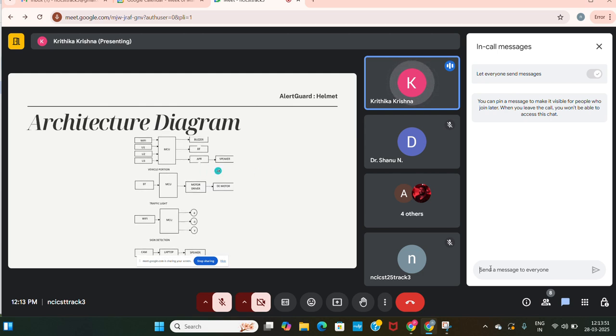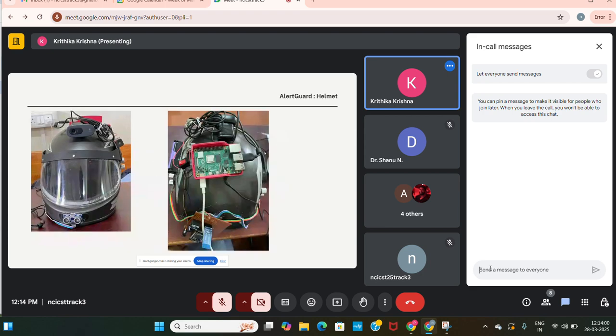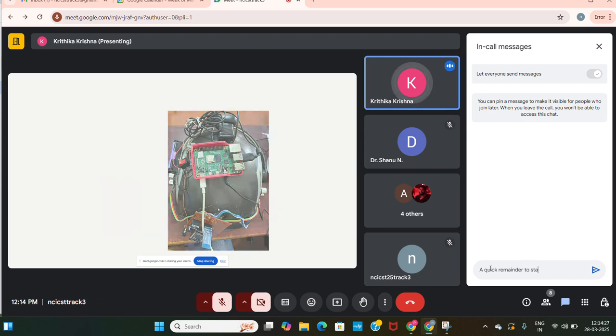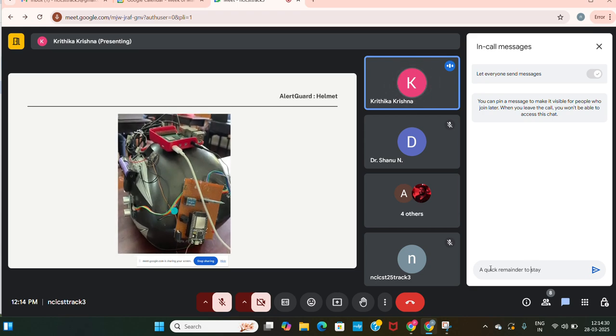So here this is the helmet portion. In the helmet, I'll just show you a figure. So this is the helmet that we used. In this we have a camera module and three ultrasonic sensors. One is on the front and two on the other sides. And we have incorporated ESP32 and Raspberry Pi. Raspberry Pi is mainly for image processing. ESP32 we have used for Bluetooth tracking and the Wi-Fi module for sending alerts. So this is the view of the helmet.